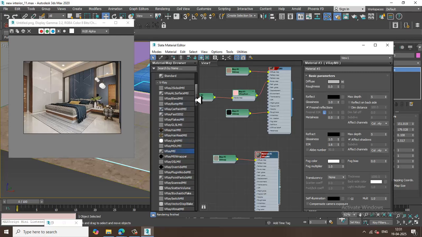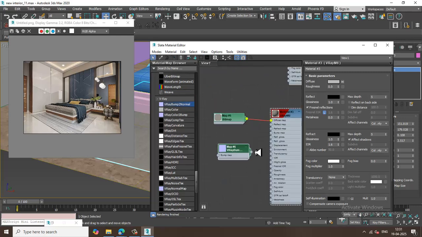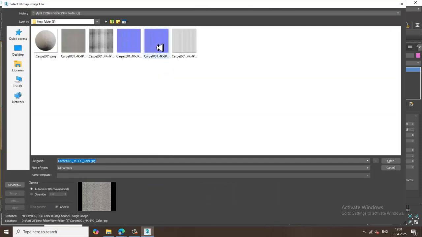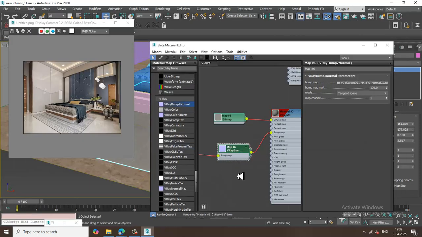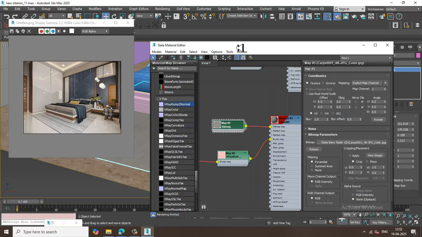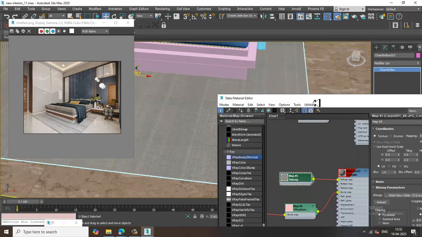So again go down, bump to normal. Let's connect it with the bump map. Go into the bitmap. I'll again connect this and again give 2 by 2 for whatever we have assigned on it.